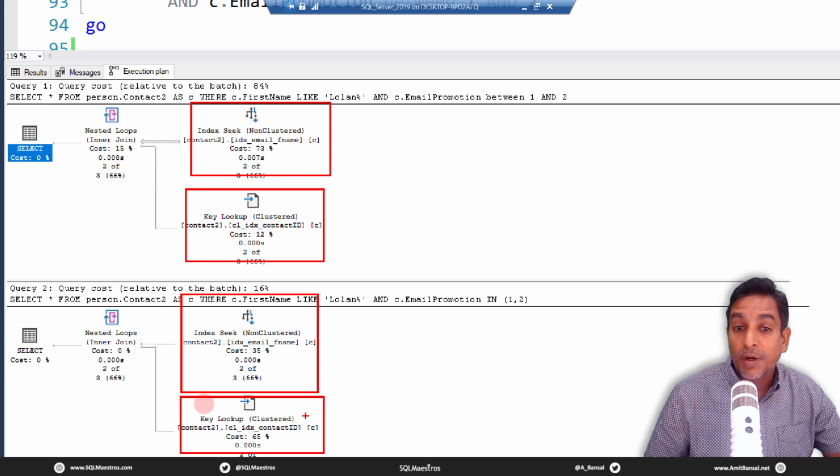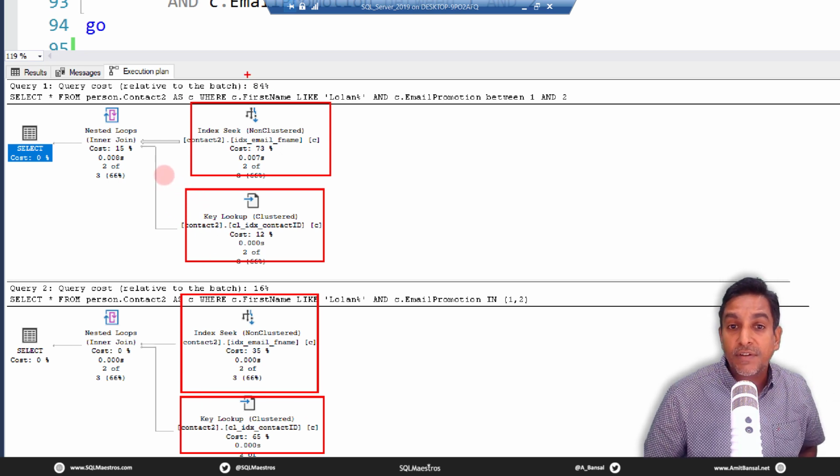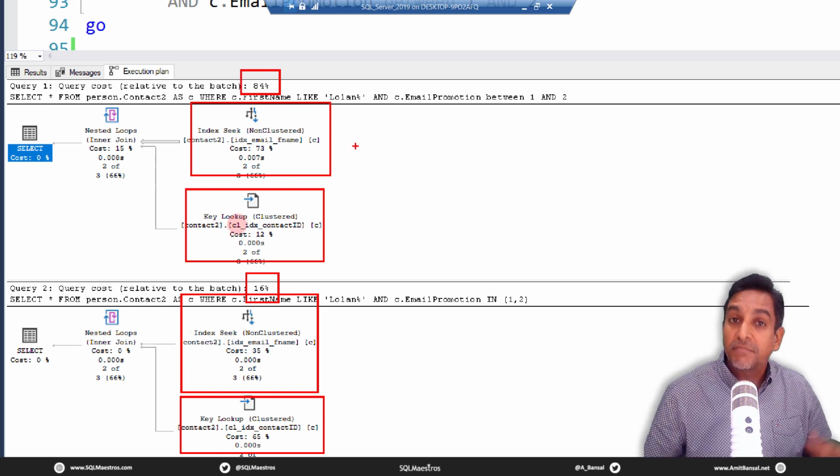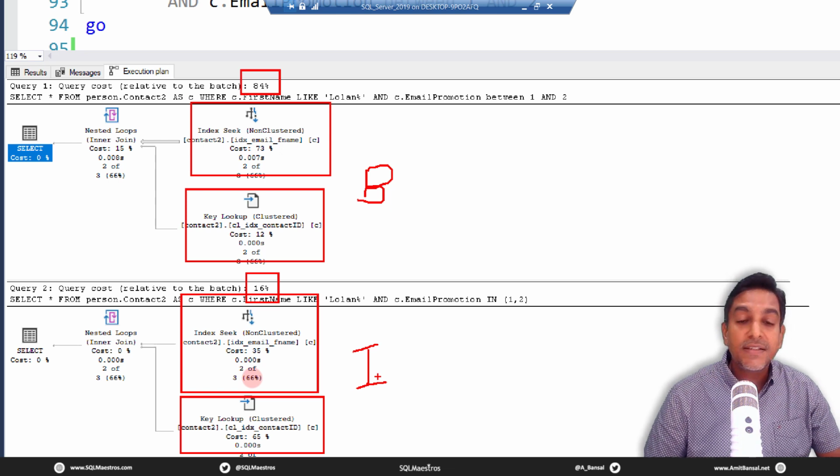Plan looks identical, but what about performance? Look at this. SQL Server decides to do 84% here and 16% here. So performance-wise, SQL Server estimates that this is much more expensive, maybe like 5 to 6 times more expensive than this one. So this is the between operator, and this one is the in operator. When you look at examples like these, you tend to believe that the in operator is working faster and the between operator is slower.